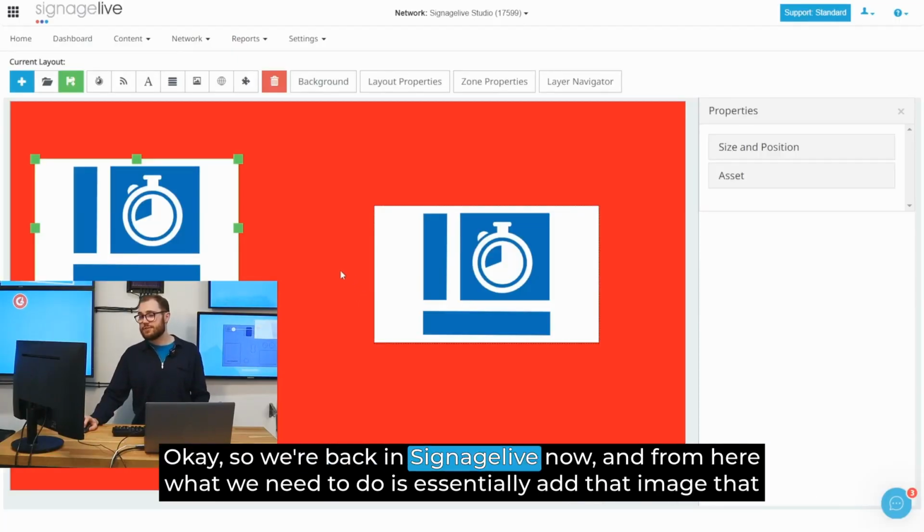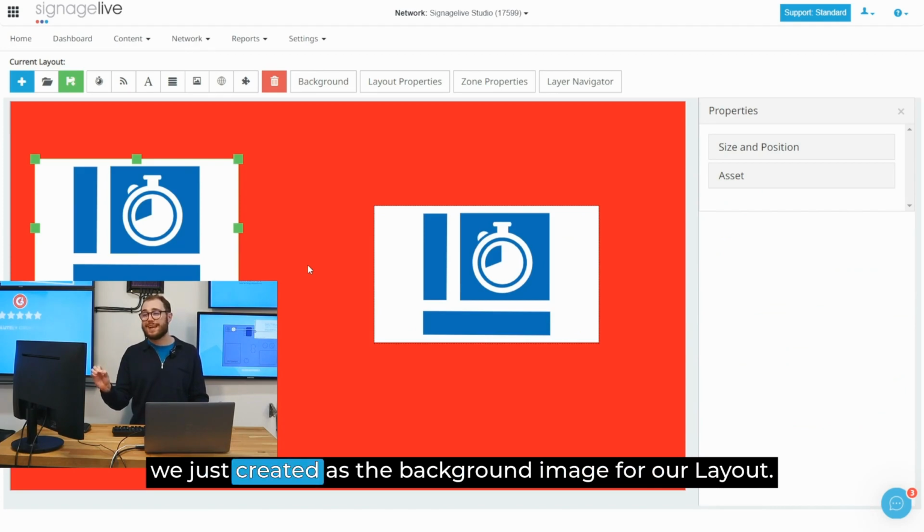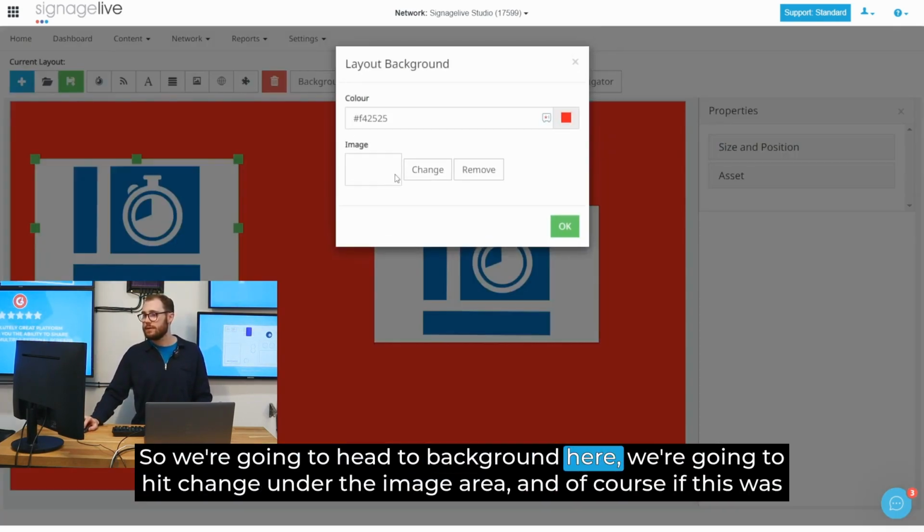Okay, so we're back in Signagelive now. And from here, what we need to do is essentially add that image that we just created as the background image for our layout. So we're going to head to background here. We're going to hit change under the image area.